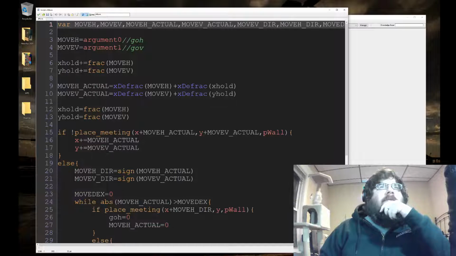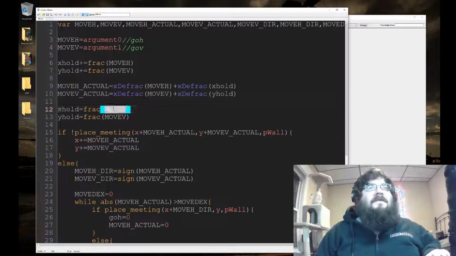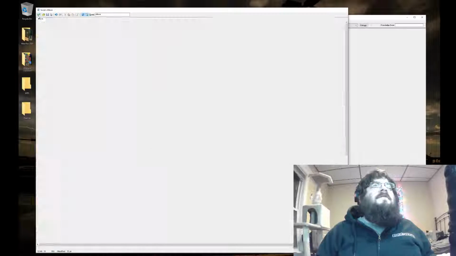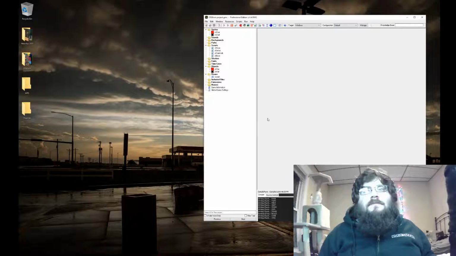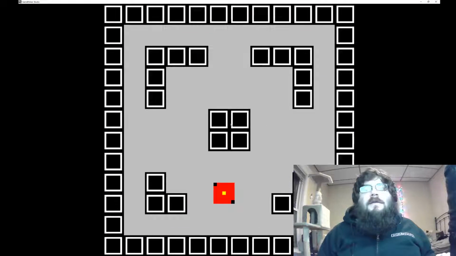X hold is a fraction of move h, so we increment that by that. Yep, move h actual equals defrac move h plus defrac x hold. Oh, I want x hold to reset itself to a fraction of itself. So okay, that was the issue there. So now this should work. Yeah, now we're moving slow. Look at that thing. So precise.